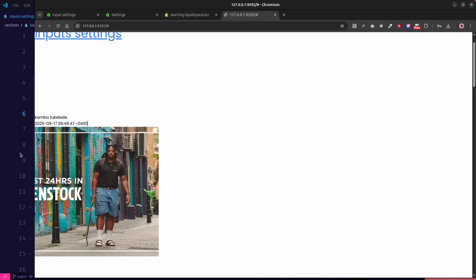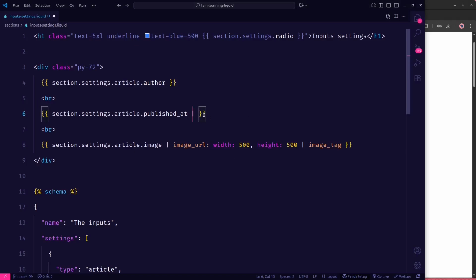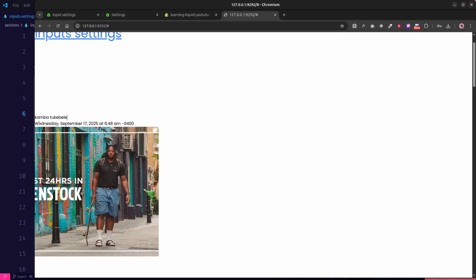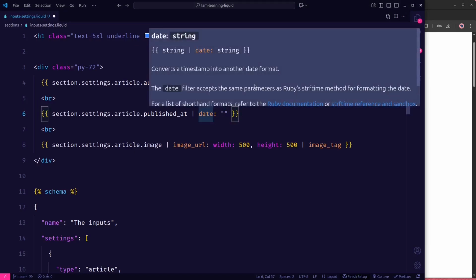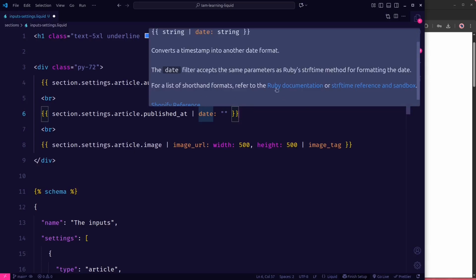We can format this date by adding the date filter like this. If I save it, now we're going to have a different format. So we have now Wednesday, September 17, 2025, and this is the actual time. Okay, so we can again come here and add more formatting. If you add a colon and two quotes here, you're going to have some documentation. You can use either Ruby documentation to find the date filter, or you can use this one. So I'm gonna use this one here.